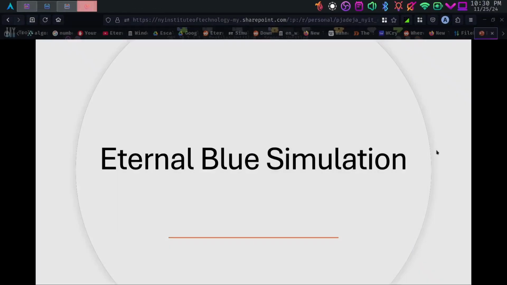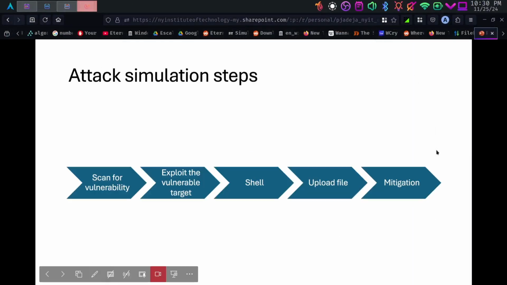This is Team Threat Hunters, and we are going to demonstrate how EternalBlue actually works. This attack simulation is divided into 5 parts. First of all, we'll scan for vulnerability. We'll get the target and see if it's vulnerable or not, and then we'll exploit it using Metasploit.